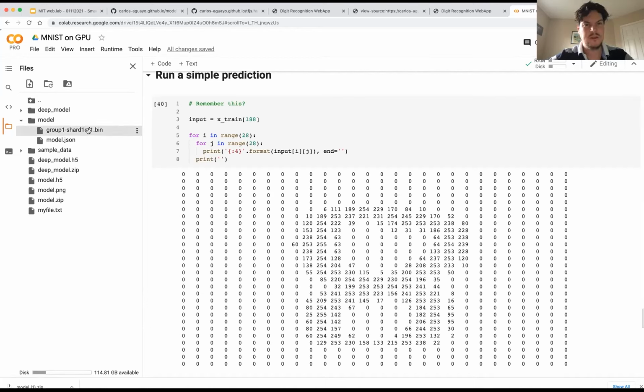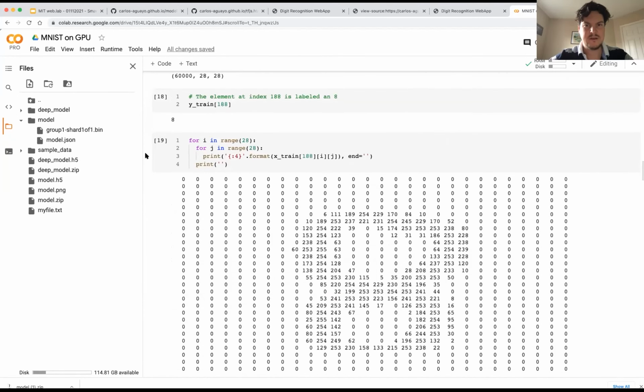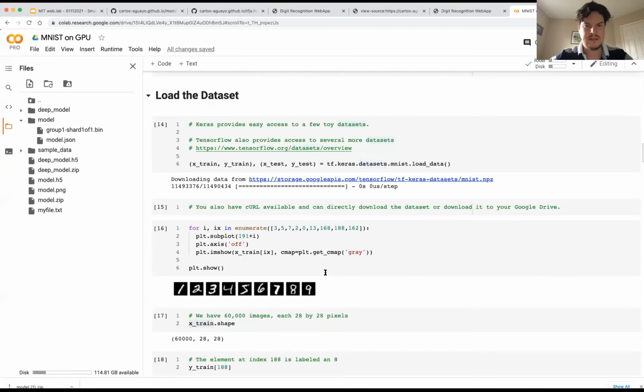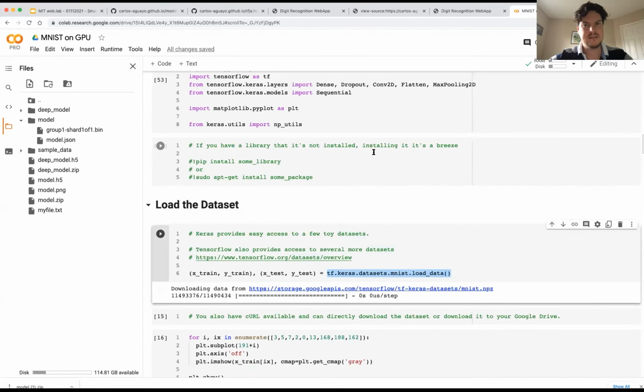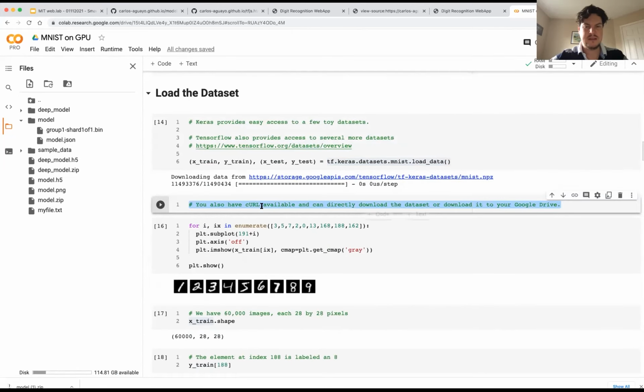To import the data, TensorFlow typically has utilities to load existing data sets. But what you're typically going to be doing is using your own data set. And like I said, this is actually at the end of the computer. You have curl available, and you can just curl it, or you can download it, for example, to your Google Drive and access it from there.